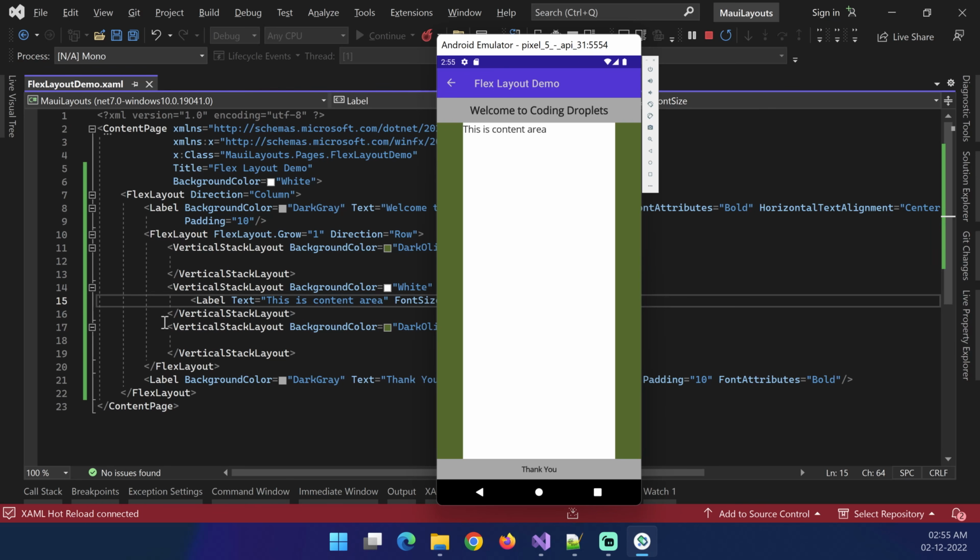Just try creating different designs with multiple layouts and share your thoughts in the comments. So hope you're clear with all the different types of .NET MAUI layouts. In the next video, we'll be seeing different types of .NET MAUI controls.